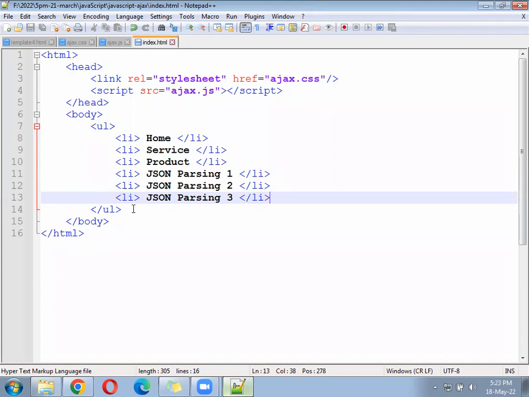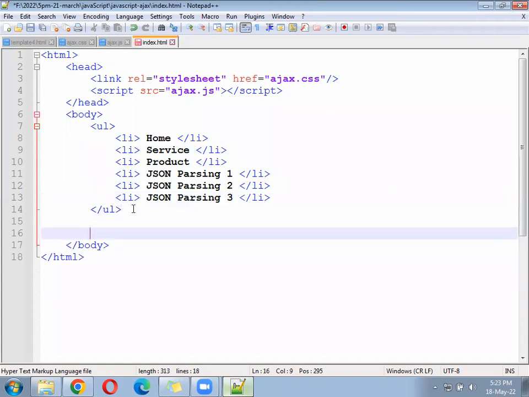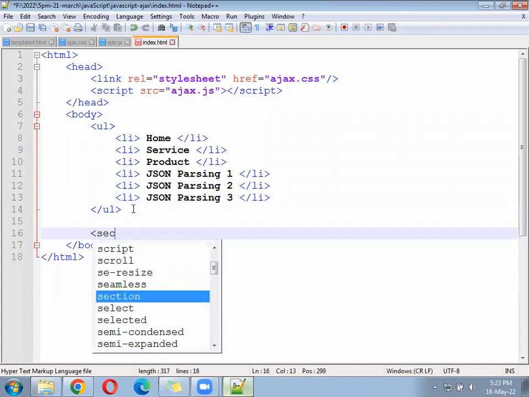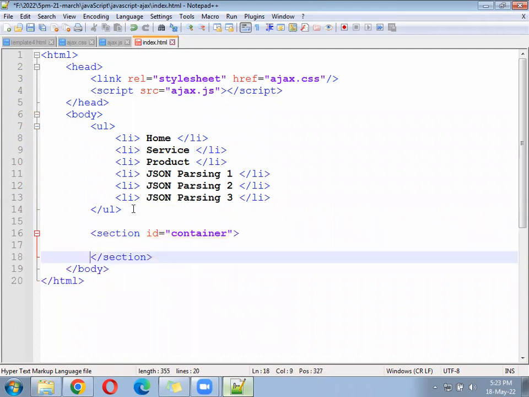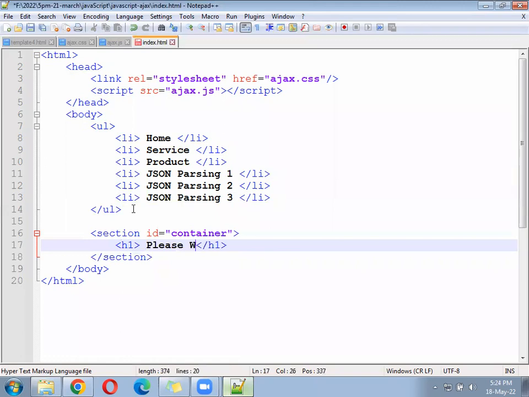Ready? Next, after that, we'll create a section tag. We can give ID as maybe container. In this section tag, data will come. H1: please wait, loading.